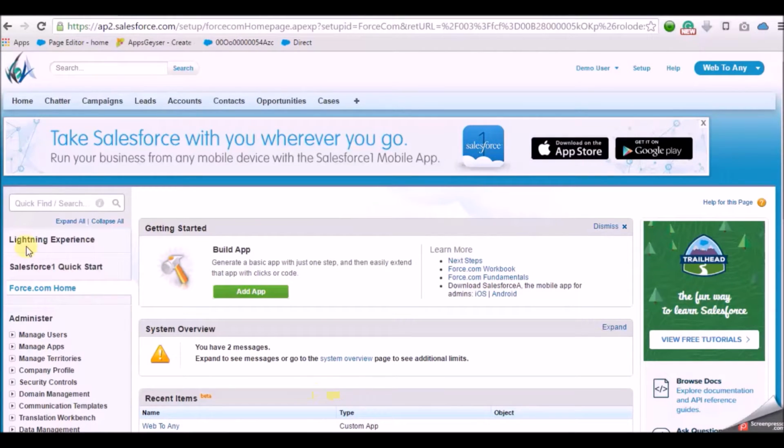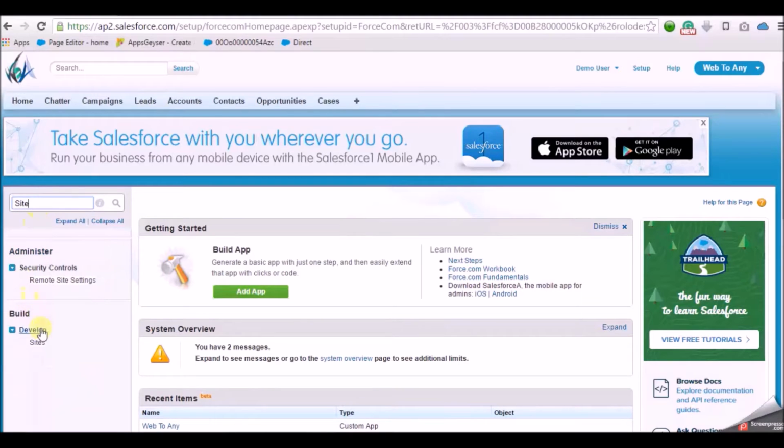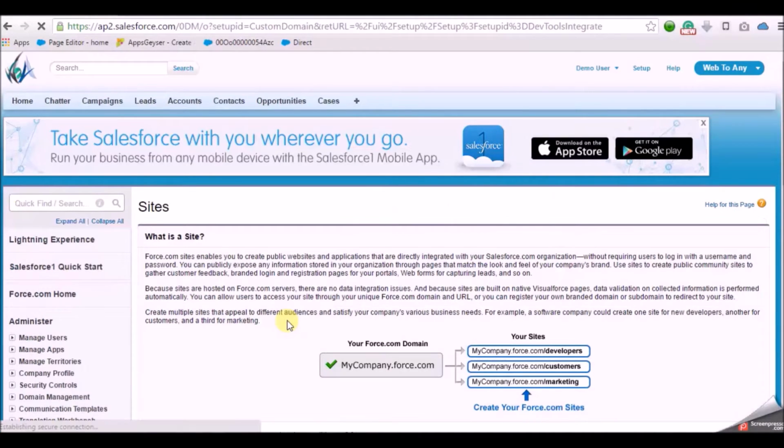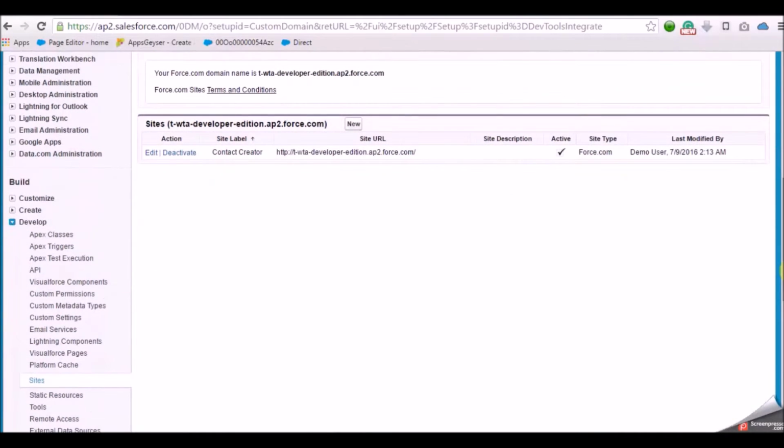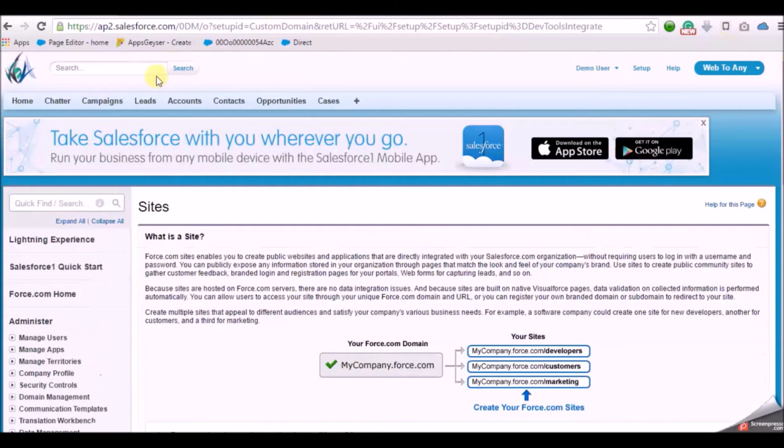Before starting the configuration, let's see how we can check whether the Force.com site is configured for your instance or not. For that, go to quick search and type site, and you can see all your configured sites for your instance in one place. There is a site called contact creator configured for my demo instance. So let's start with the configuration for the Contact object.